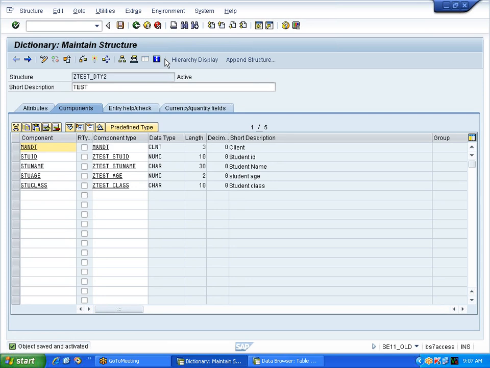A structure or table structure can be used as a reference in your program. For example, previously we created one program, right? One structure we created. And after that, we created one work area using that structure. Remember? We can also create one work area using the structure z_test_dy2 in a program. Okay, sir. We will see it tomorrow. How to do it. So, the difference between a structure and a table is that a table additionally has the data. A structure does not have data additionally.